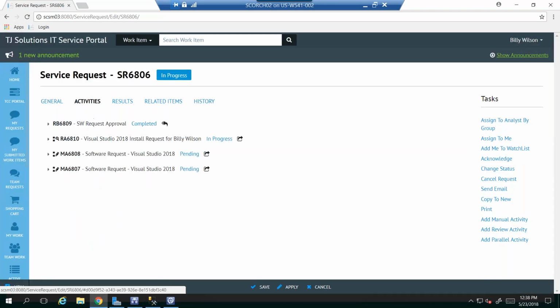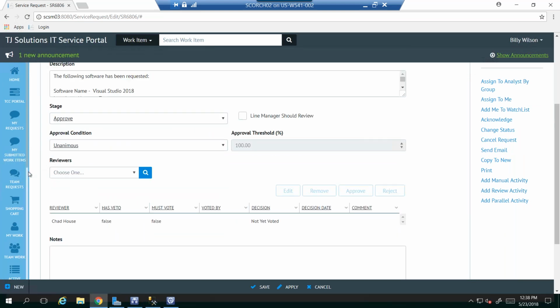And I'm going to go to activities. I'm going to go to my review activity. You can see that I added my name to the title, and that Chad is a reviewer, because Chad was the reviewer for Houston.